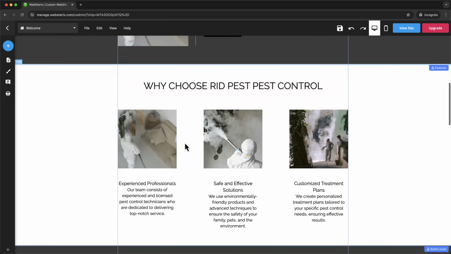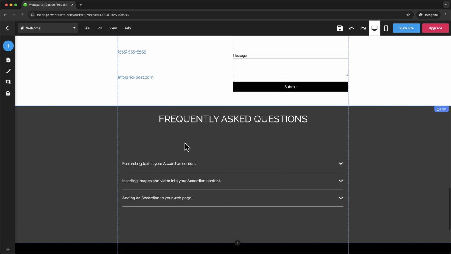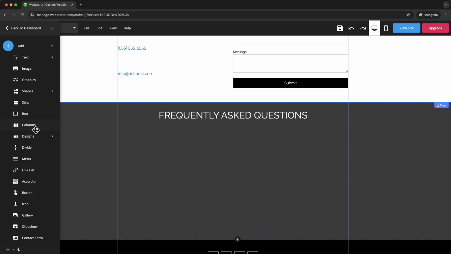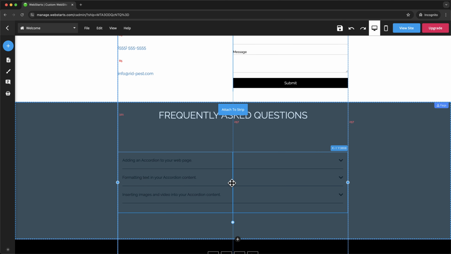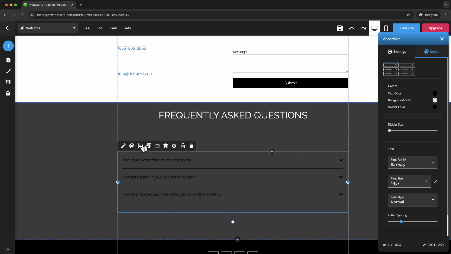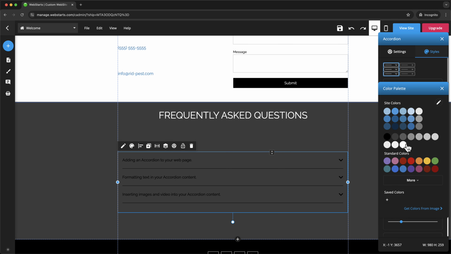Create a space to insert the accordion on your web page using the smart handles attached to the surrounding elements. Click the plus button on the sidebar and locate the accordion. Drag the accordion where you'd like it to be displayed on your page. Edit the appearance of the accordion by clicking the style icon while the accordion is selected.